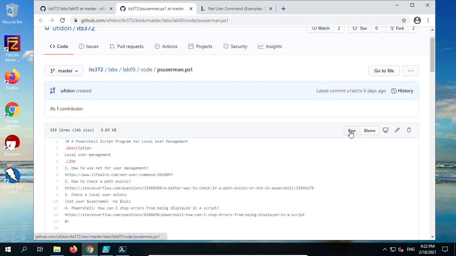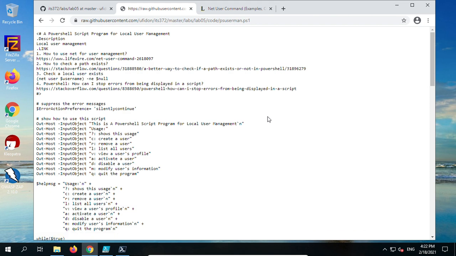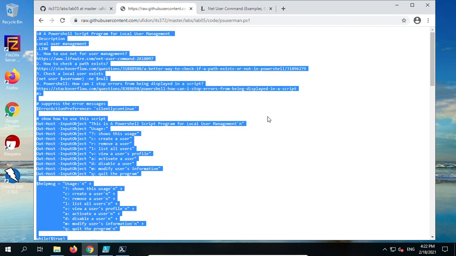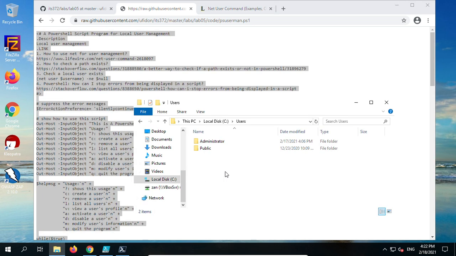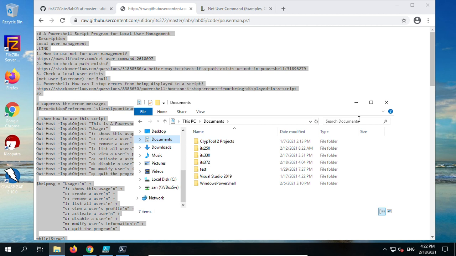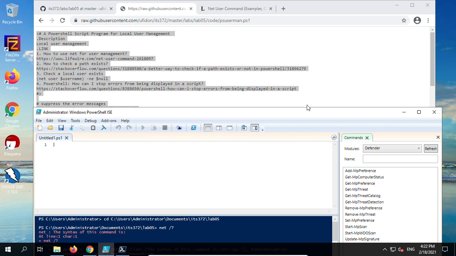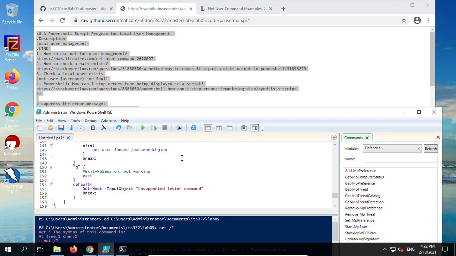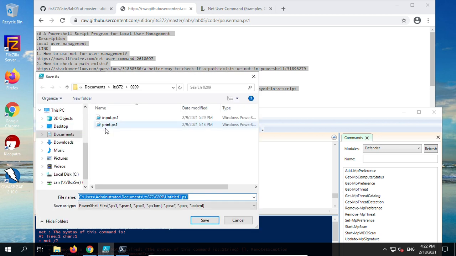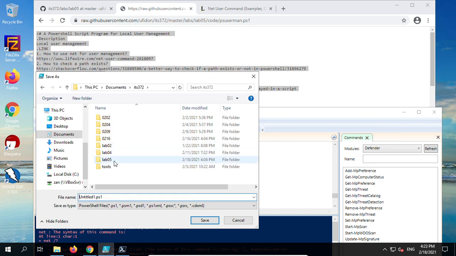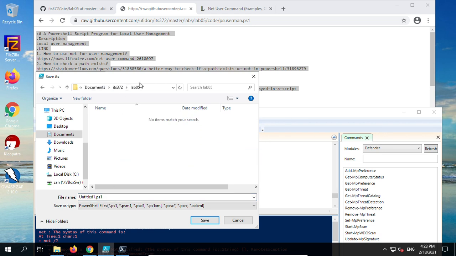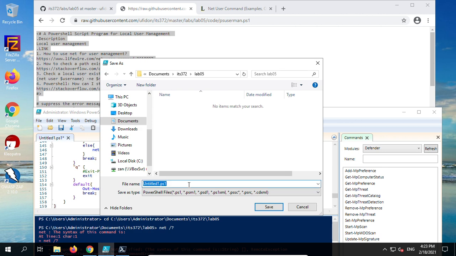To complete a similar job, you can use any way to download this file. I would like to use copy and paste. Go to the folder I just created, paste it here and save it. Then save inside the folder created today, and use the name ps user main.ps1.